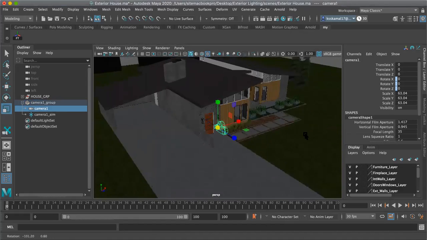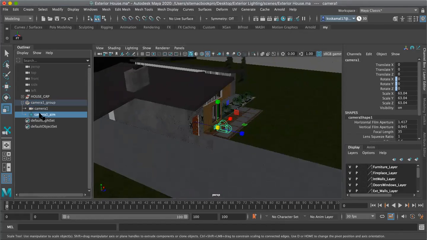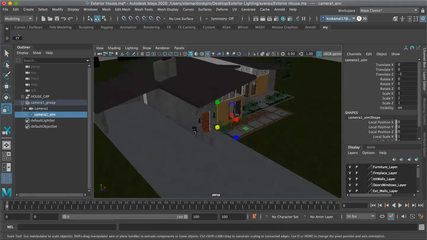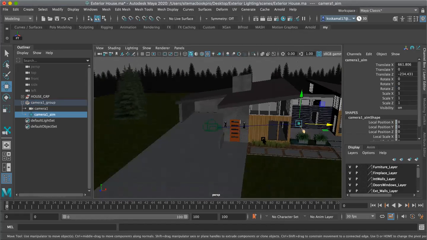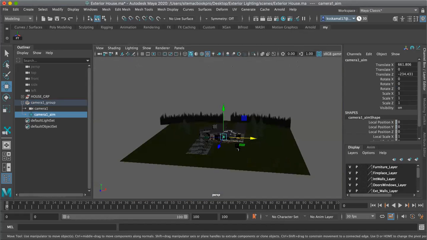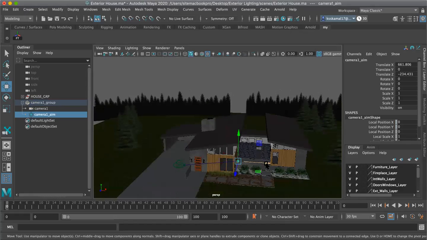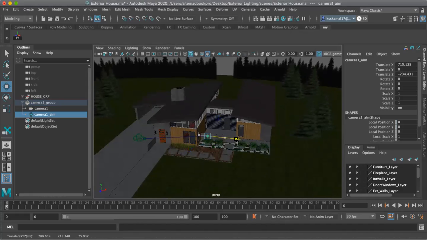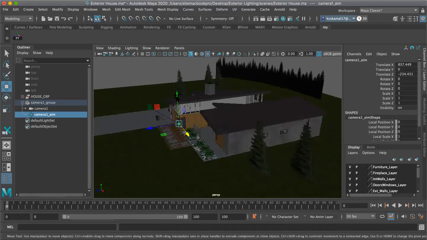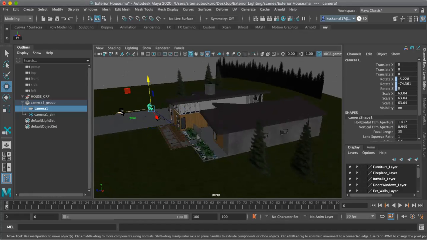Okay, so now what I'm gonna do is I'm just going to select the aim. I'm going to position it at the center of the house. You can see here. In the center of the house, I'm going to position my aim. So here I have just added over here, and now I'm just going to move my camera.